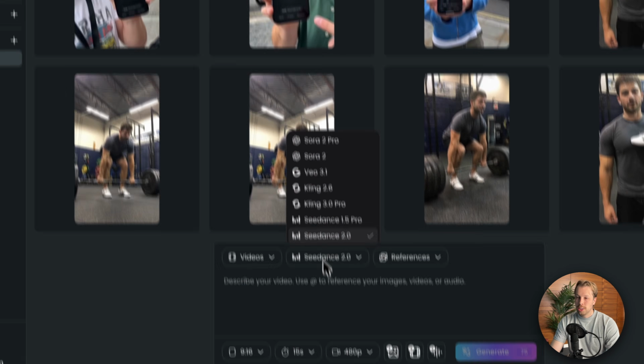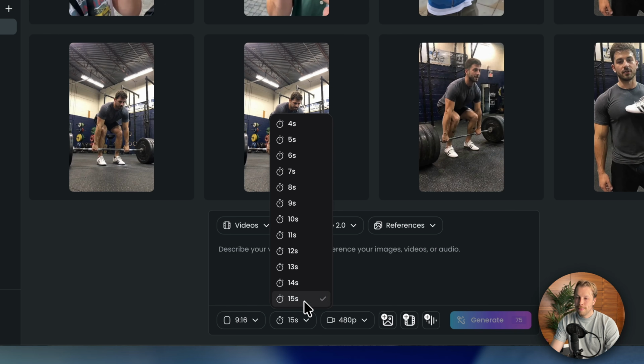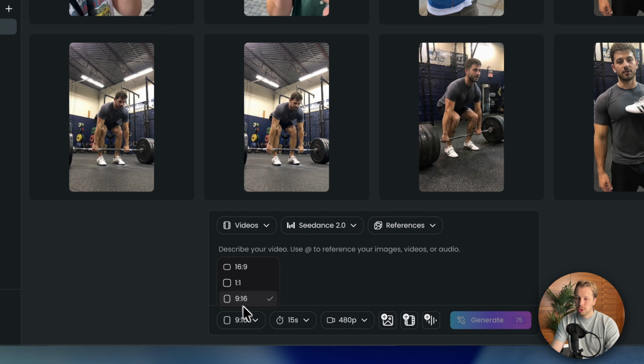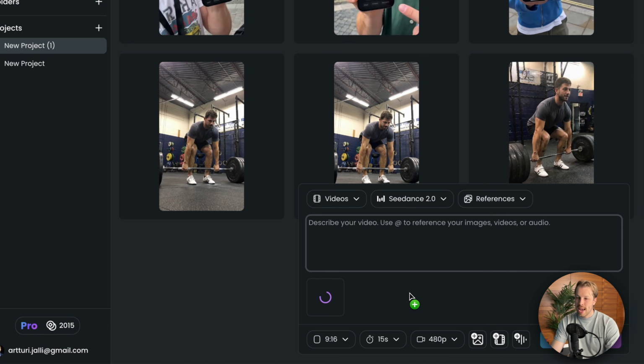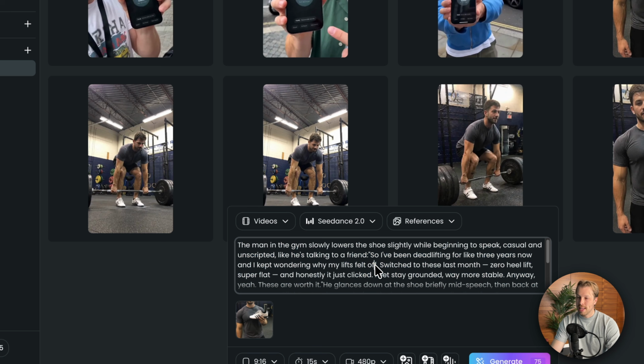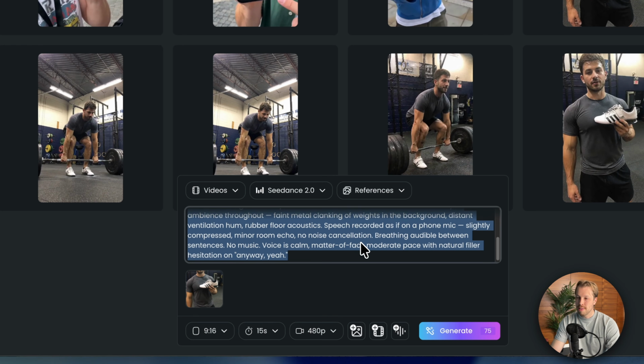So here I choose the Seedance 2.0 video generator model. I do 15 seconds of duration. I make sure that the aspect ratio is 9:16. And then I will drag and drop the actor into this view like this. And then I just tell the AI what I want to do in the video. So I'm just turning this image into a video given this short script.